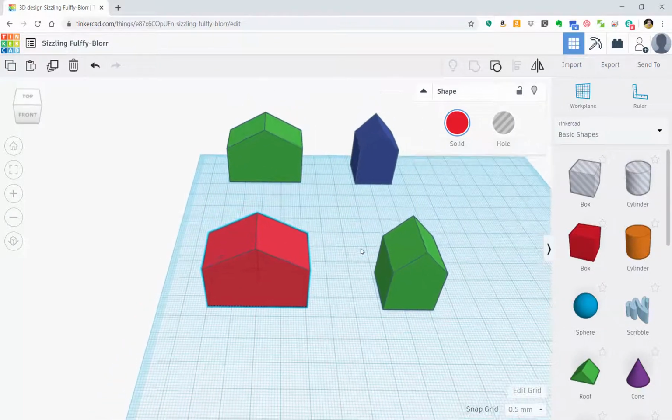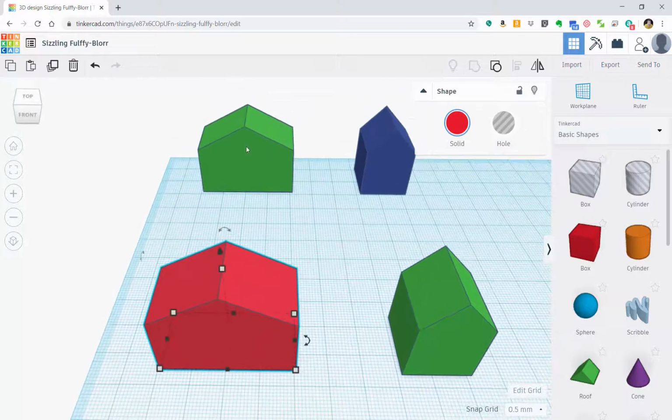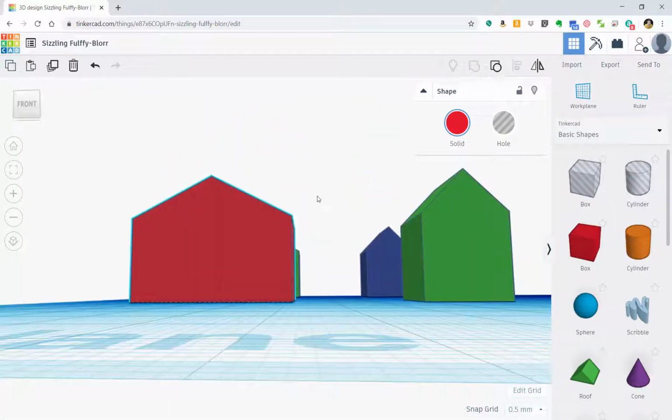Okay? So once again, for this lesson, I want you to go ahead and do that. I want you to take one of the houses, copy and paste it, change the size down so that it's smaller, move it to the middle, and then group. And you should be all set.